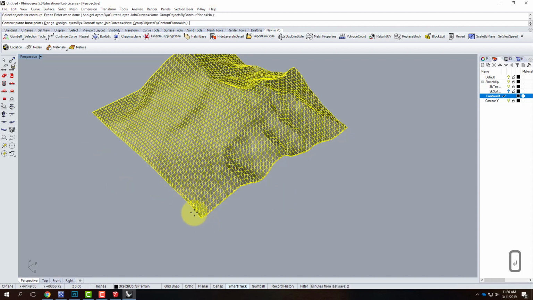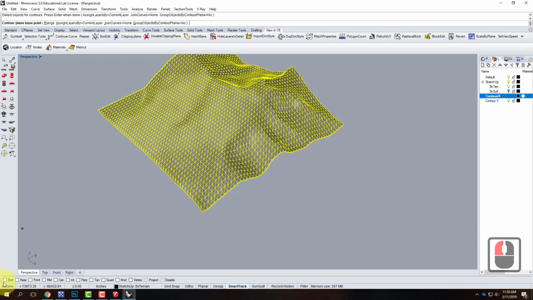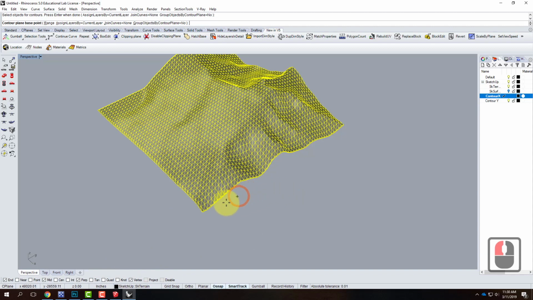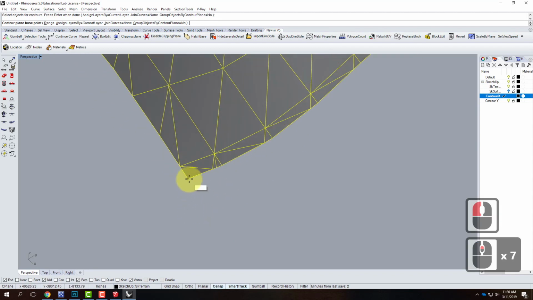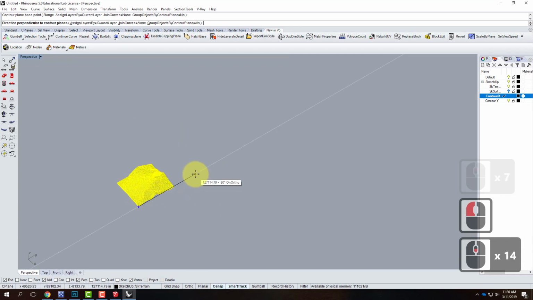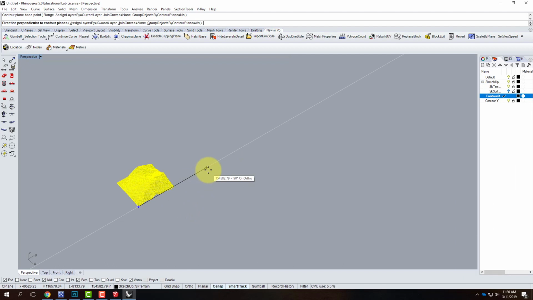Contour base point. I don't have any object snaps turned on just yet, so let me turn on my object snaps. End, mid, and perpendicular are what I typically have on, but it still won't snap. So I'm going to come down here to vertex, and that's going to let me snap to the surface. So right there on the corner. And I'm going to go off in the X or Y direction, depending. It doesn't really matter. But I want to make sure that I'm not snapping to anything. I'm actually going straight off in that direction.